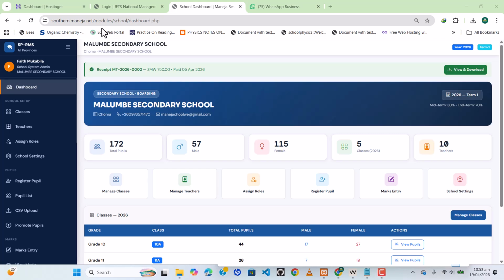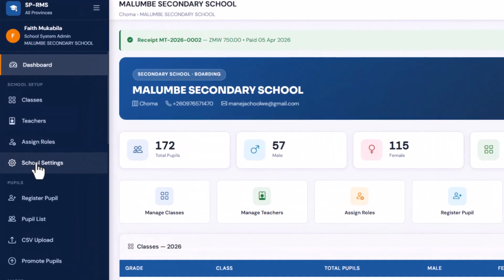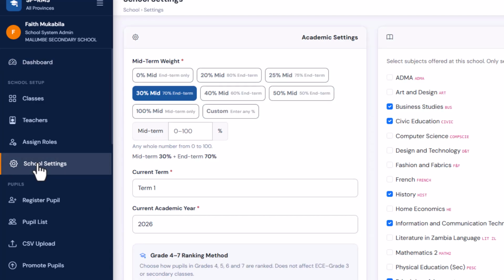So here is an overview of the Maneja School Results Management System. When you log in as system admin, the first thing that you need to do is school settings. So you click on school settings and then you set the midterm weight. That is the percentage of midterm at your school. If midterm is 20/80, you click on that one. If it is 25/75, you set on that one. But if midterm has no bearing on the end of term, then you set it at 0%.